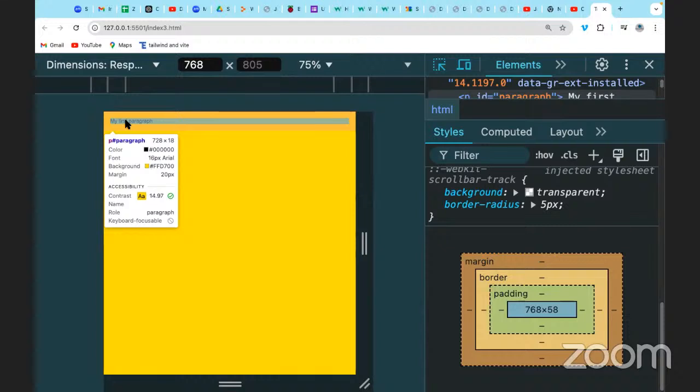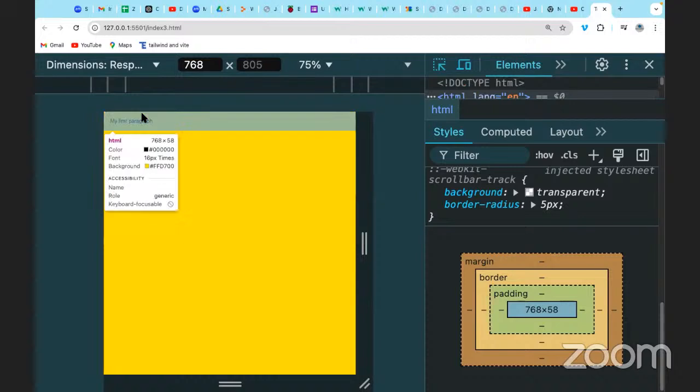It is essentially the space around, the outermost, if you want to use that word, the outermost space around your content. So you can just use a margin directly. All right.